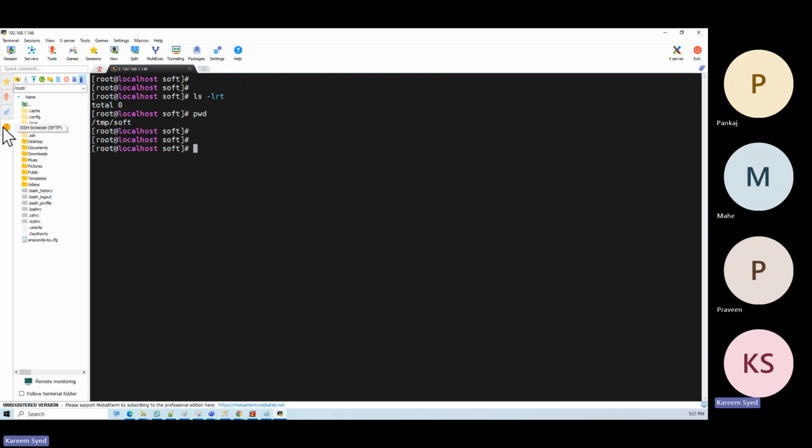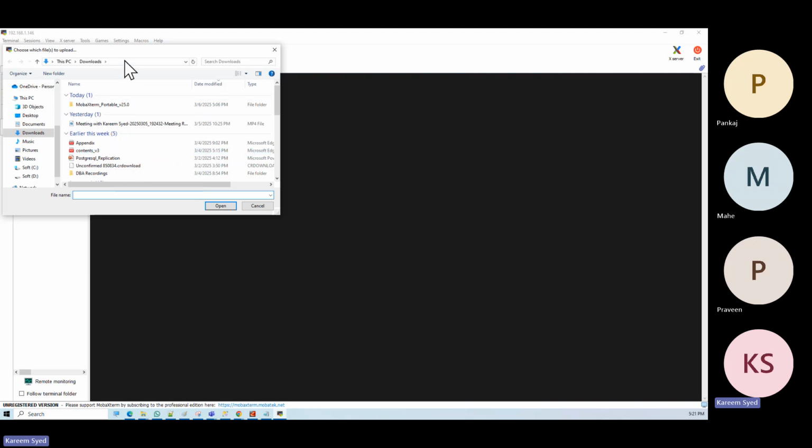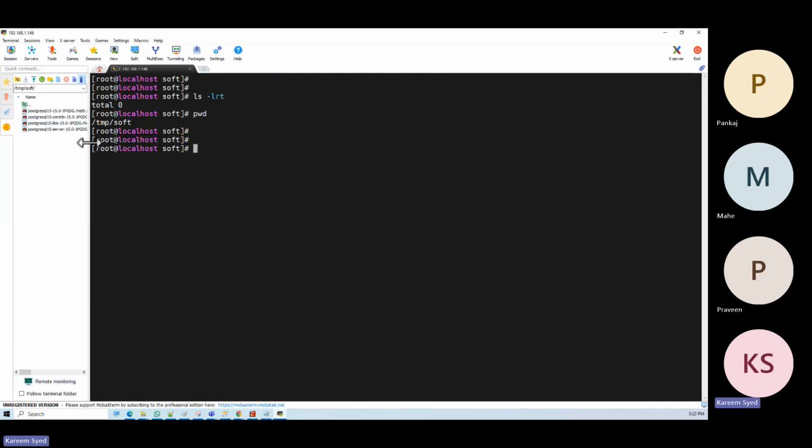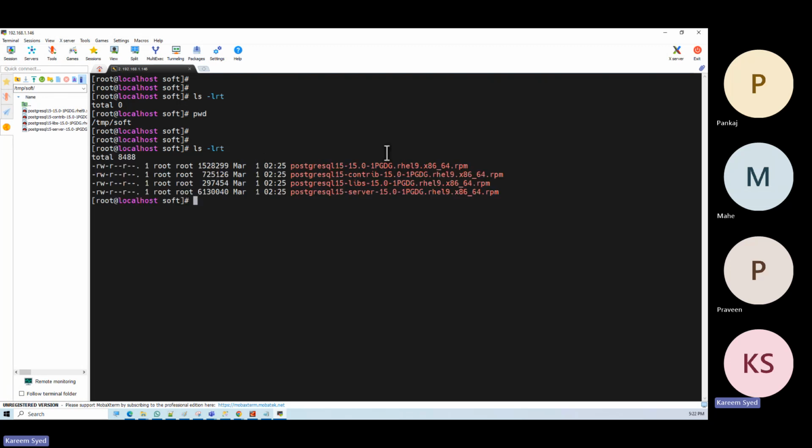If you go to the SSH browser, I want to copy into the temp folder, the software directory. It is empty. Now I will upload to the current folder. I am selecting all four files. It has uploaded very fast, small files actually. Now if you see ls here, the four files are available.